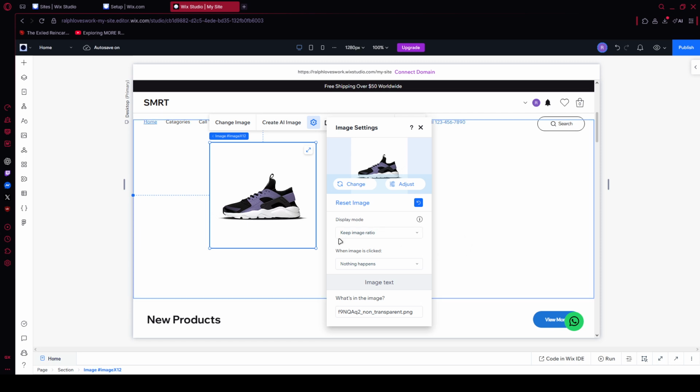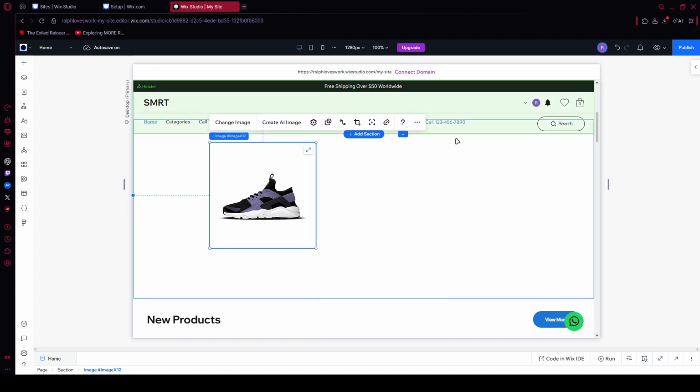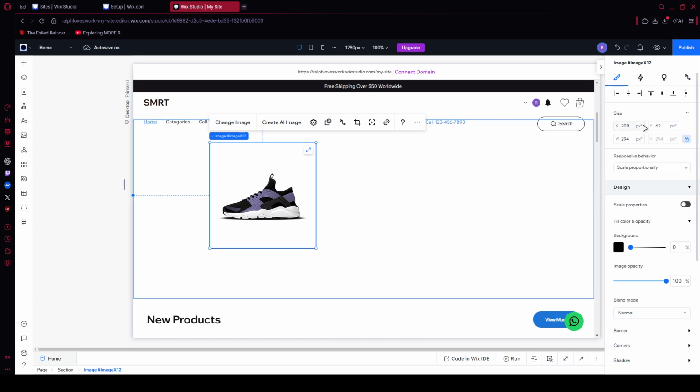When you need pixel perfect consistency, like matching a hero banner or aligning a grid, use the inspector pane on the right. Here you can type exact width and height values in pixels. Entering precise numbers keeps spacing uniform across your site and makes future updates more predictable.